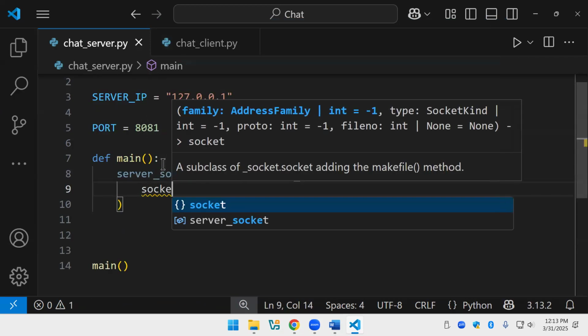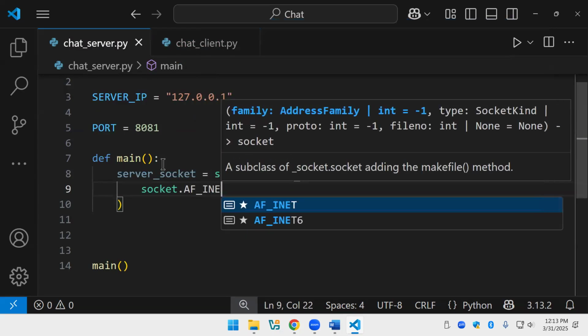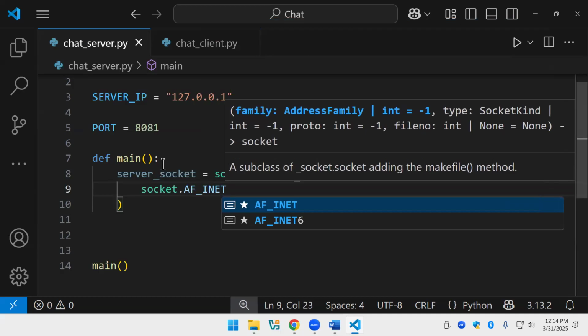Now we have to say what kind of socket. Well, AF_INET is a TCP/IP version 4 address. There's also version 6. So these are the two types of IP address schemes or classes.